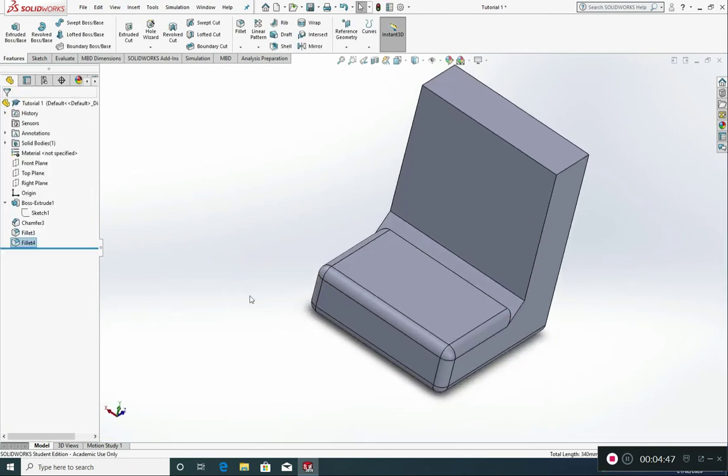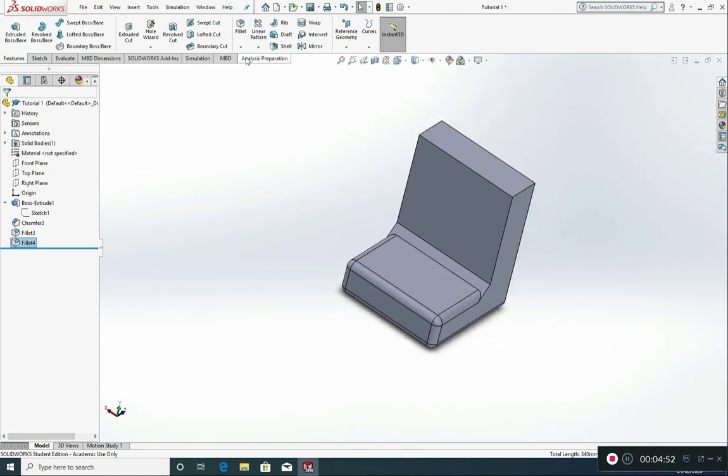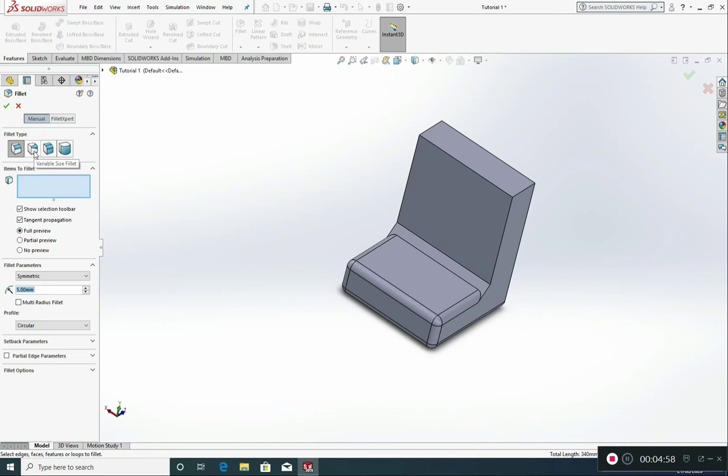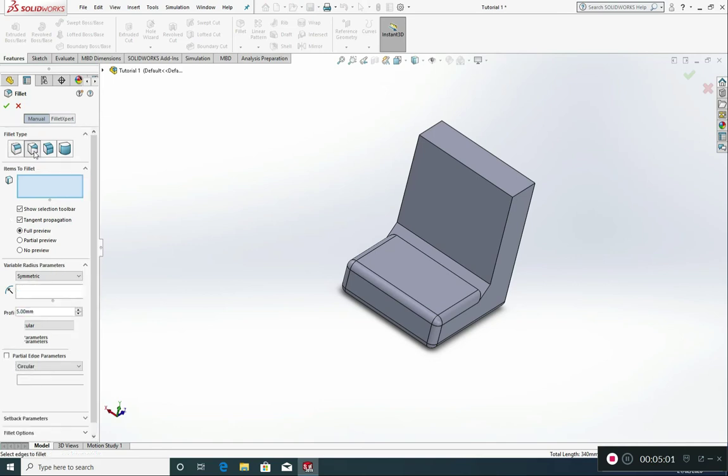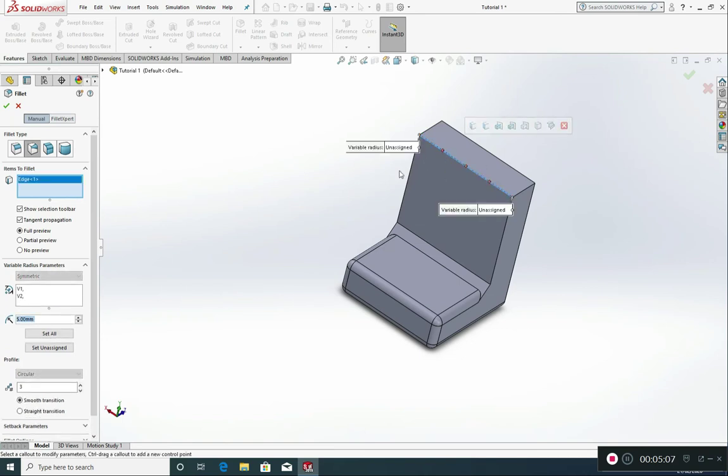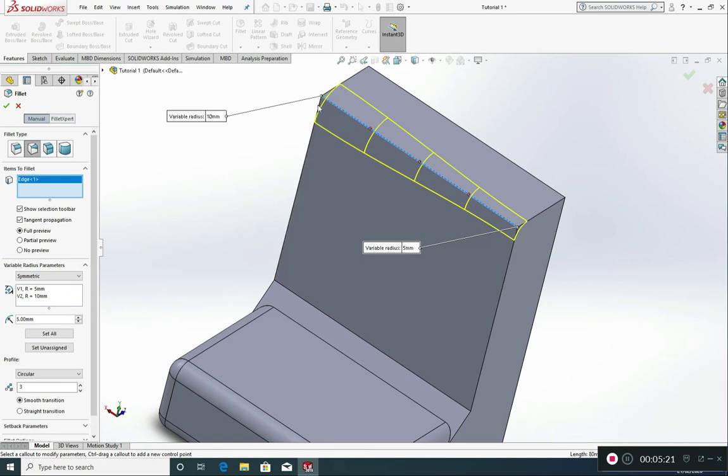And what I will show you as well is how to complete a variable fillet. So for the final step, I'm going to go into fillet, over to variable size fillet, click on the line that we want to place that fillet on, and it says up here variable radius unassigned. I'm going to click in there and place in 10mm, and then on this side I'm going to place in a lower value of 5mm. And if I zoom into that, you'll see that it's decreasing from 10 on this side all the way through to 5mm on this side.